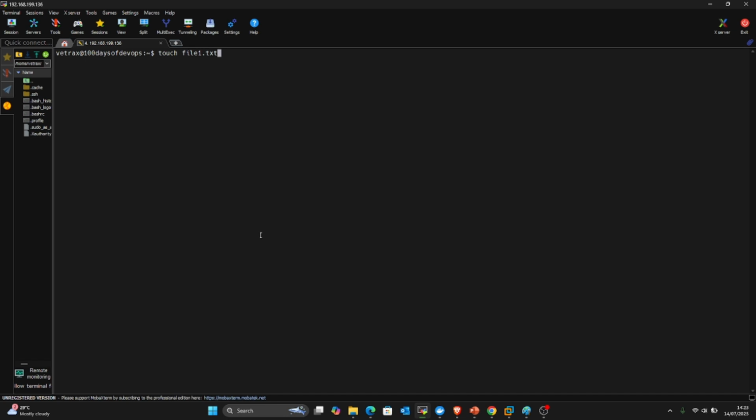So I want to create a text file named file1. Touch is the command to create a file. Once I press enter, I didn't get any error response, but let's see if our file was actually created. How do we list the content of a directory? We use ls. If we type ls, you can see that file1 is there.